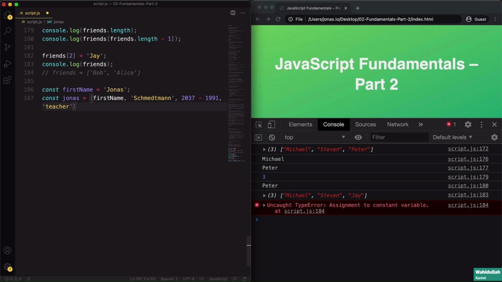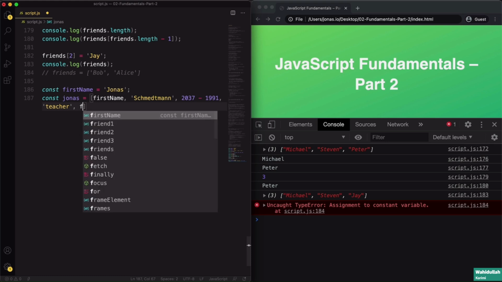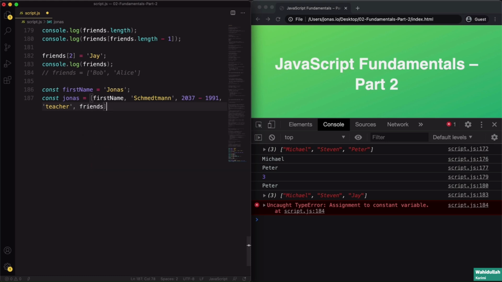So let's put some more data. And actually, we could even put other arrays inside of an array. So that's really cool. Let's put the friends array here in the Jonas array. And then with this, we have all the relevant data about Jonas in one handy data structure. And that's really convenient because then we don't have to create one variable for each of the data points.